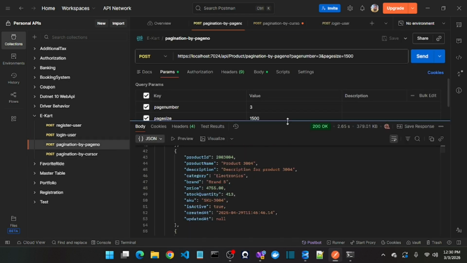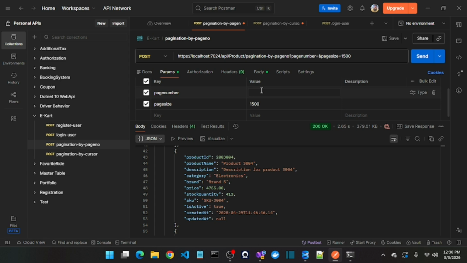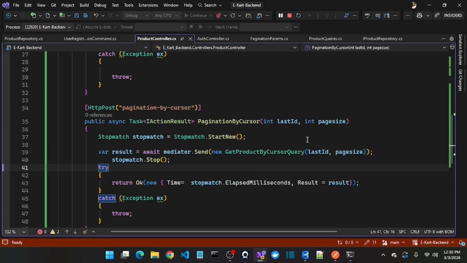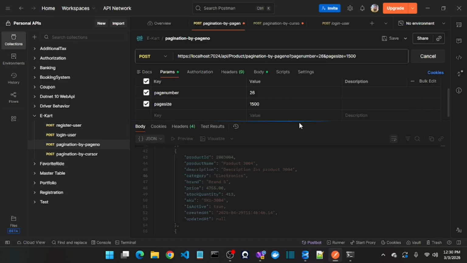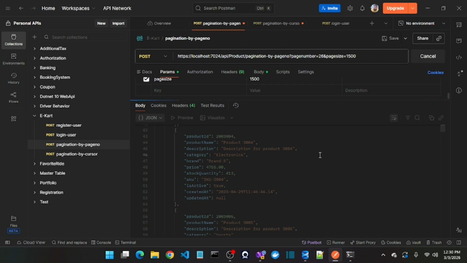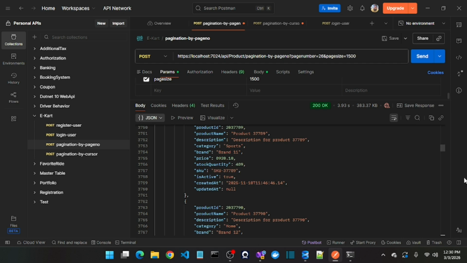We are just trying to fetch the records here. Let's change this. Suppose I am at page number 26, and at page number 26 I will try to fetch 15 records through the traditional pagination. Let's send the request here, so that we can make the comparison between these things.